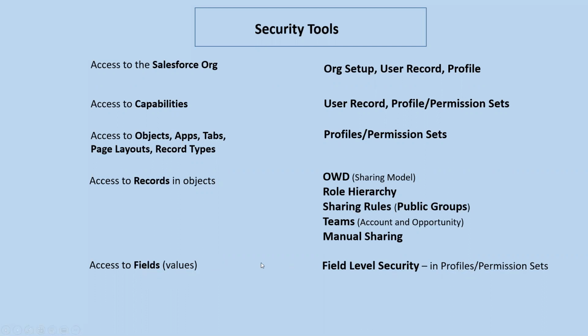So we see that profiles and permission sets control field level security, control access to all of these kinds of things over here: objects, apps, tabs, page layouts, record types, and also is where we specify the permissions to do all kinds of things.